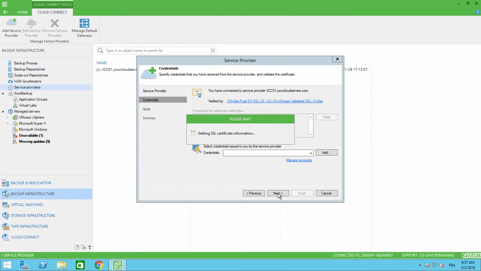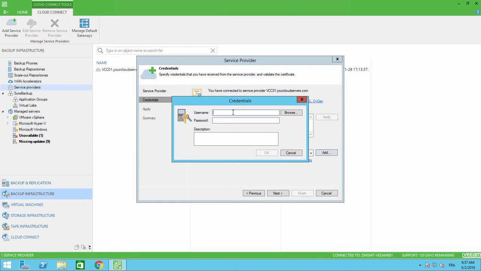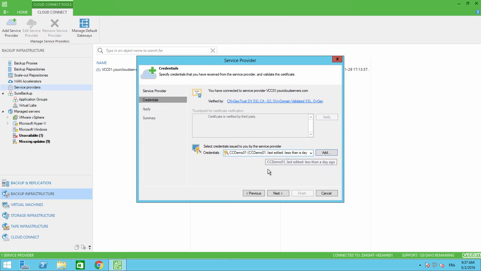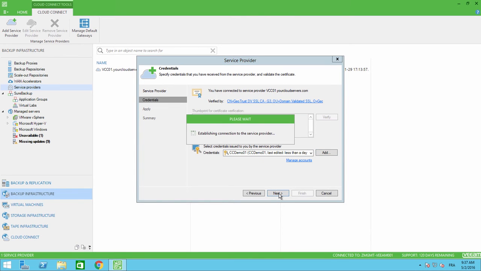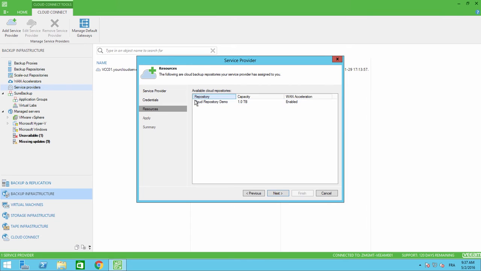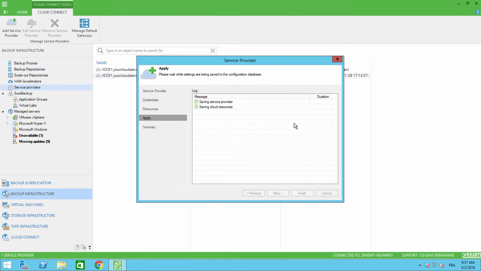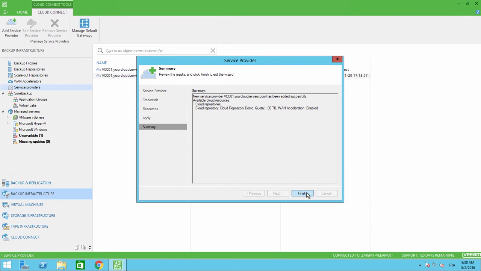Click on the Add button and enter the username and password provided. Once it's done, hit Next and wait until the connection is established. Review the repository capacity that has been configured by the Cloud Support Agent and click on Next. Wait till Veeam saves the settings in the configuration database. Once completed, click Next. Now review the summary configuration from the service provider and click Finish.